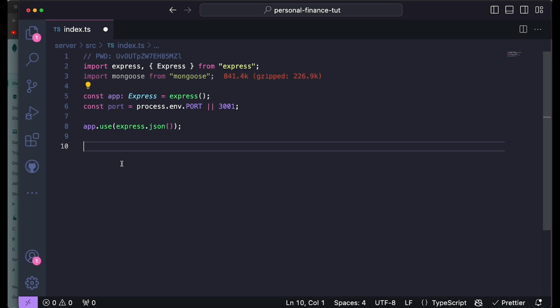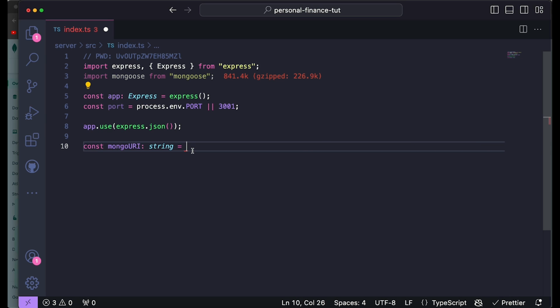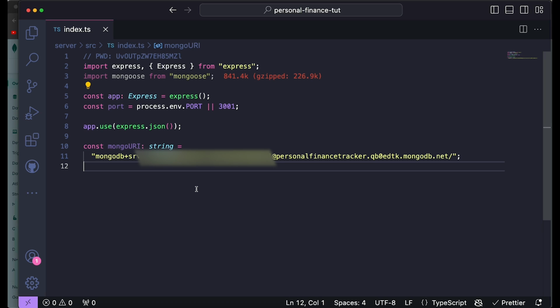Then we want to set up our MongoDB connection. This one is pretty simple. We want to create a variable which is going to be the Mongo URI. URI is going to be a string that connects our project to our database, and the actual string is this thing over here. So we'll copy this, we'll paste it over here as a string, as you can see.